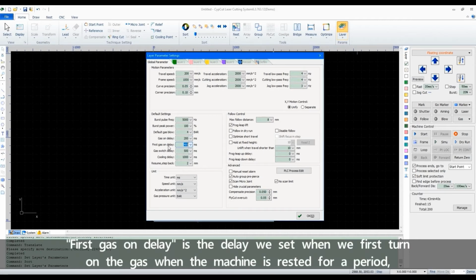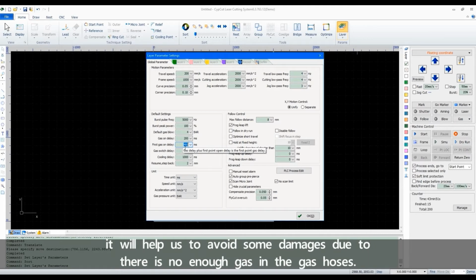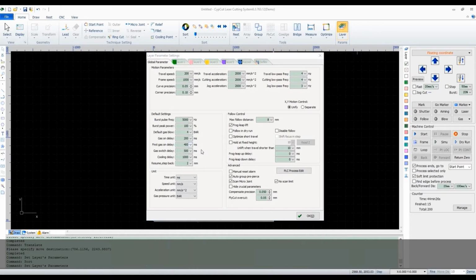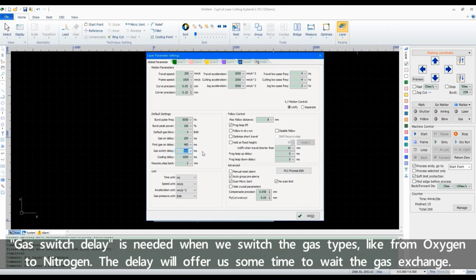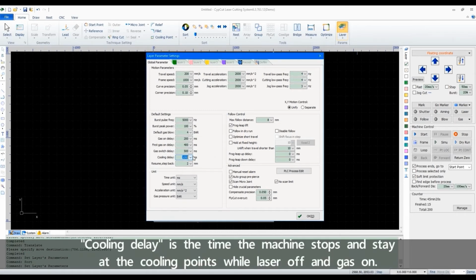First gas on delay is the delay we set when we first turn on the gas when the machine has rested for a period. It will help us to avoid some damage due to there not being enough gas in the gas hoses. Gas switch delay is needed when we switch the gas taps, like from oxygen to nitrogen. The delay will offer us some time to wait for the gas exchange. Cooling delay is the time the machine stops and stays at the cooling points while laser off and gas on.